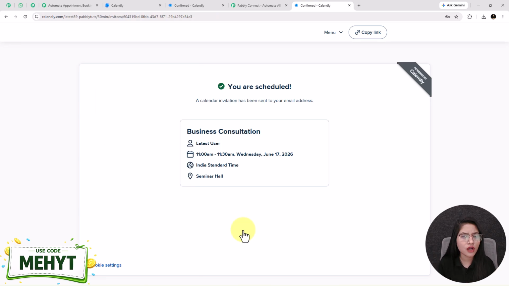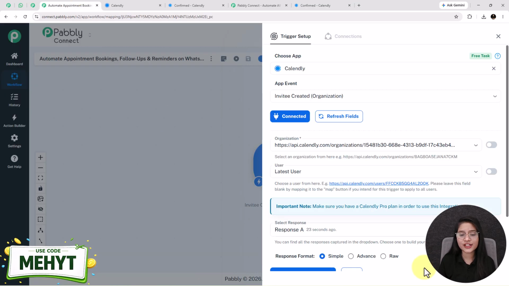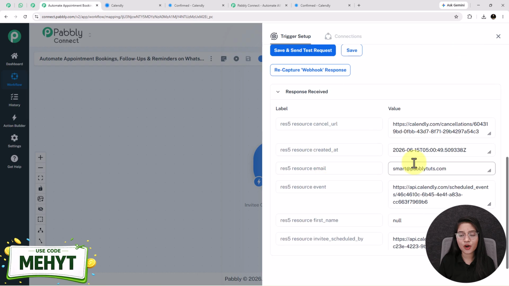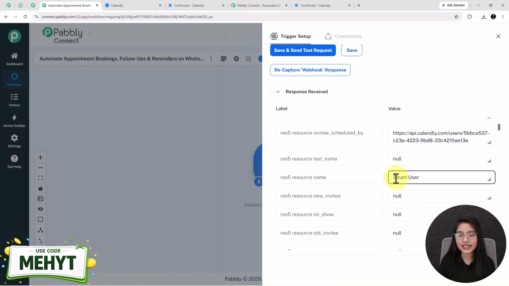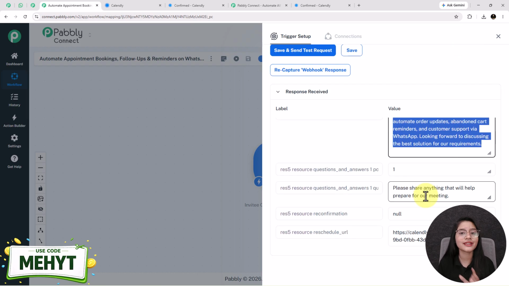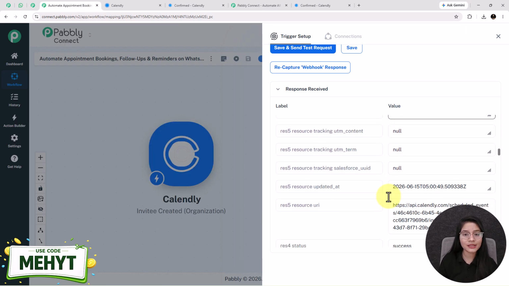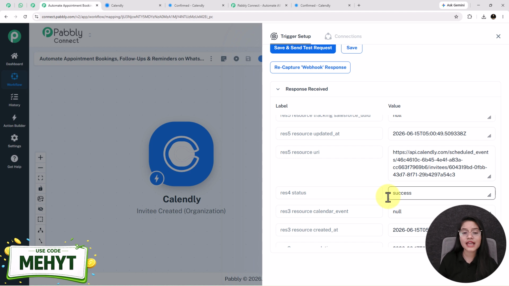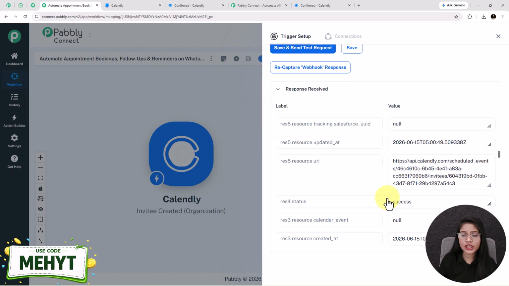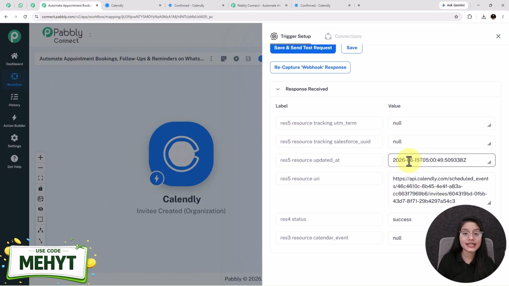Now we will check our workflow to see whether we have received a new response or not. See, automatically I received a new response and it includes all the test details that I provided while booking the consultation. As we have successfully received the response, that means our Calendly trigger is capturing the appointment details successfully. The next thing we need to do is handle the appointment date and time.